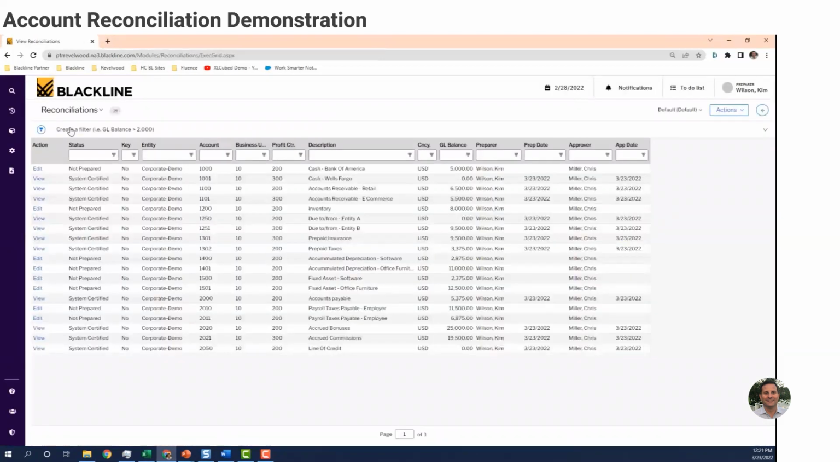So those are examples of how the system can auto certify and do all the work of completing reconciliations for you. But how about the recs that it couldn't auto certify? The system has other features that help to complete the rec faster and with more controls, especially when compared to Excel. Let's look at the employee payroll taxes payable reconciliation as an example.